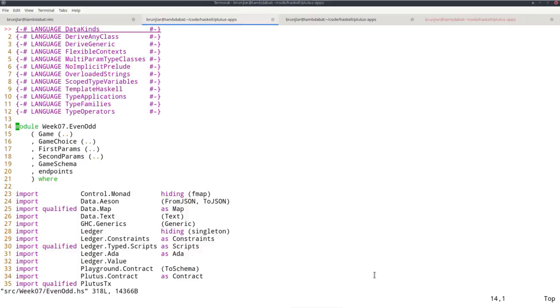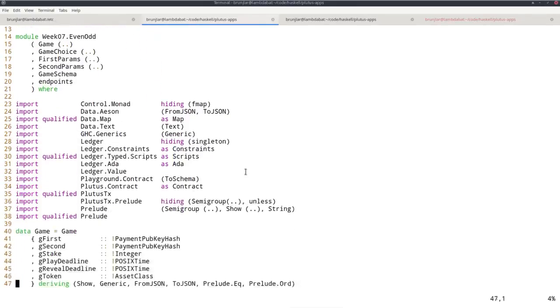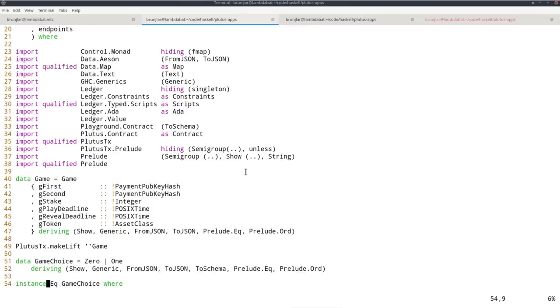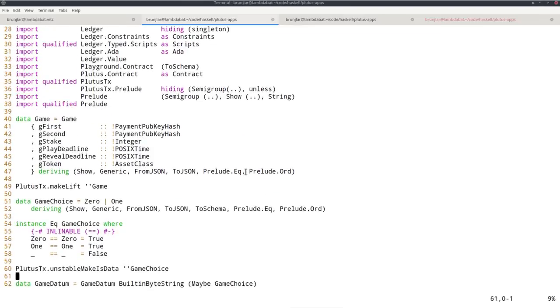Which is the same as what I said earlier, that if they agree, the first player wins, and if they are different, the second player wins. And I called the first and second player first and second instead of Alice and Bob here. So the data type Game is used as a parameter for the contract. So GFirst and GSecond are the two players identified by their public key hashes.